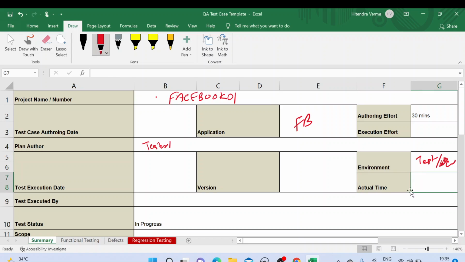And execution time, again the actual time: what is the execution time here, you can put it here. And executed date is done. Executed by: who executed the test cases. So let's say tester 2 executed these test cases, so you need to mention in this particular section who executed the test cases.